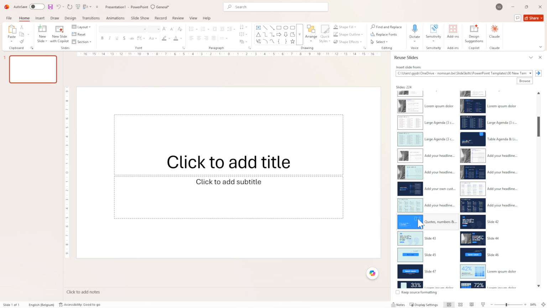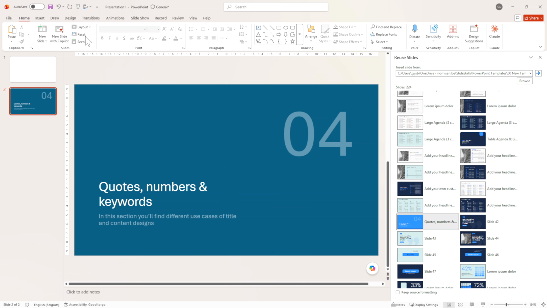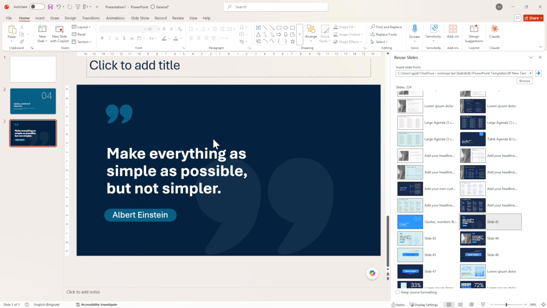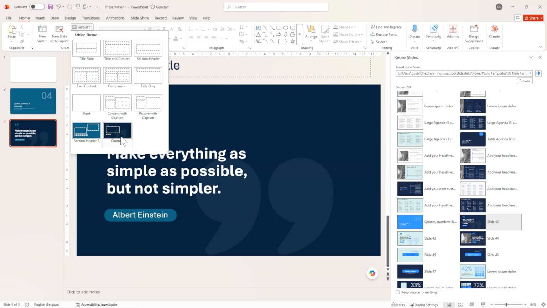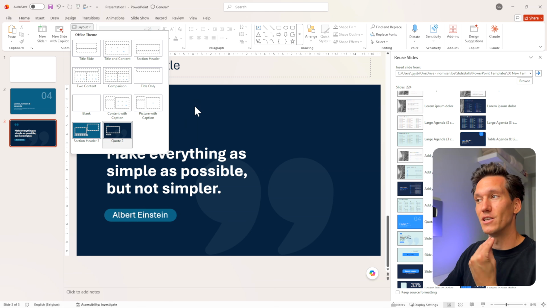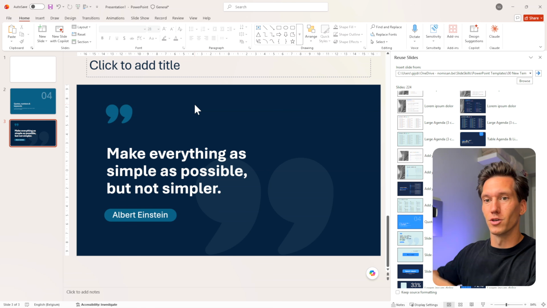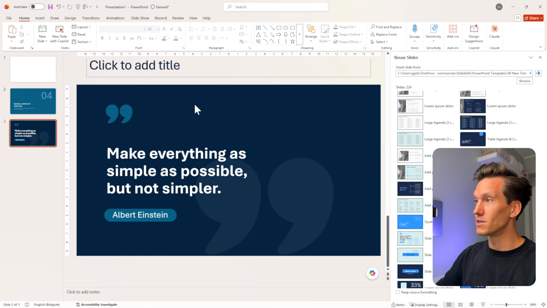So if I just select one of those, for example, you can see that it instantly uses the colors, but it also adds that section header layout. So I can just choose in between the different versions. So we can see that it adds those new slide layouts as well. And this makes it super powerful because it uses that underlying structure.